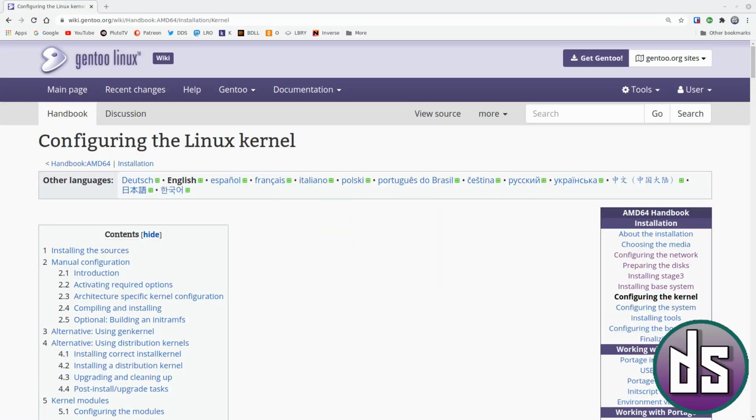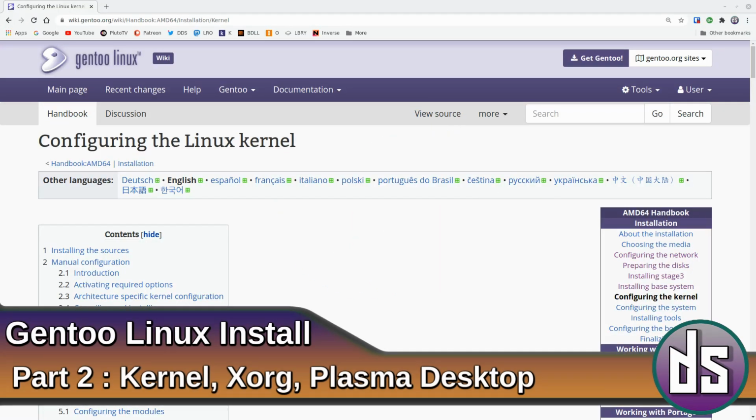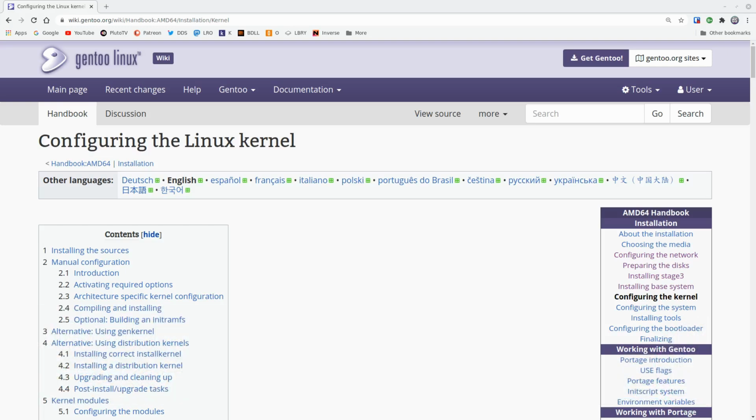Welcome back. This is part 2 of installing Gentoo Linux. It's very hard to make this in one video. I don't want to have an hour-and-a-half video, so I'll split it into a part 1, part 2. If you haven't seen part 1 yet, go ahead and check that out. If you're only interested in this part, then continue watching, I guess.